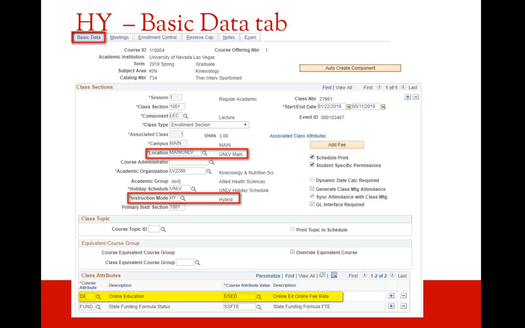Here is an overview of what your Basic Data tab will look like for a hybrid course. The location will say UNLV main to ensure the in-person portion is assigned a room. The DE Distance Education course attribute will assign the online education fee and allow students to see that fee at the point of enrollment.